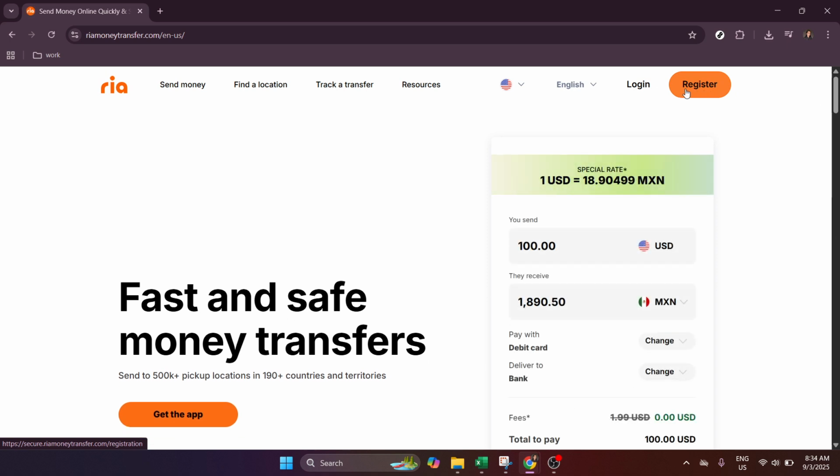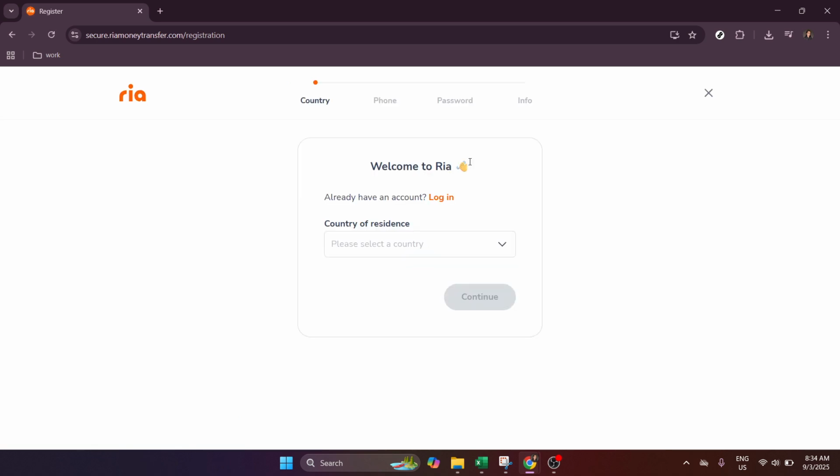This step is straightforward but essential as it customizes your experience based on the regulations and currency requirements of your region. Next, the magic begins. It's time to register. You'll see a prominent register button on the home page. Click on it to initiate the registration process.